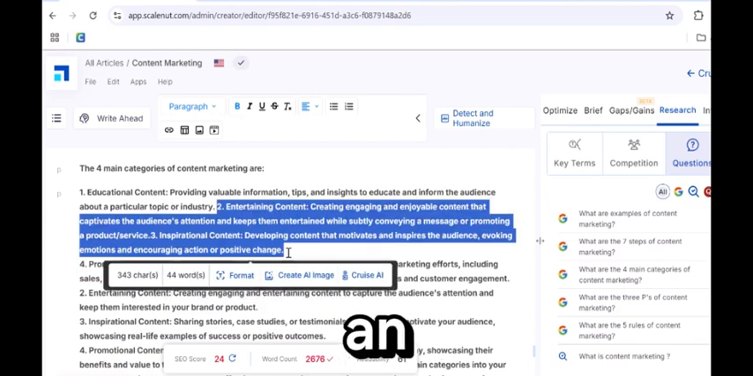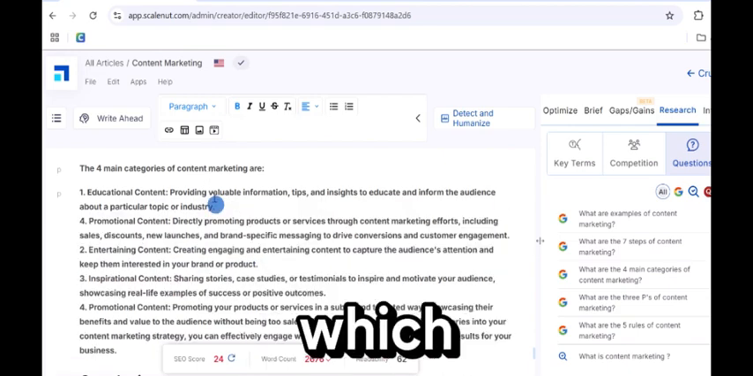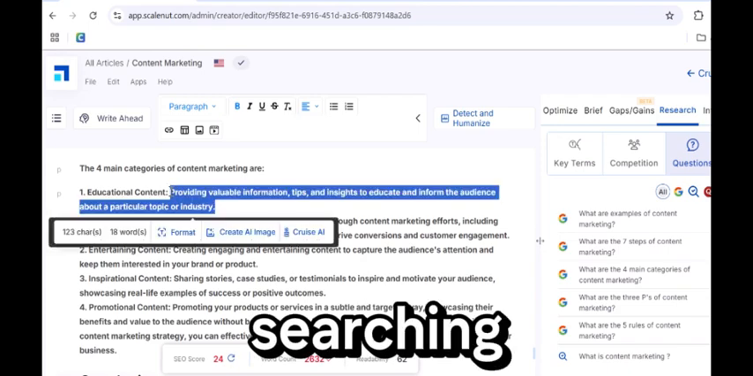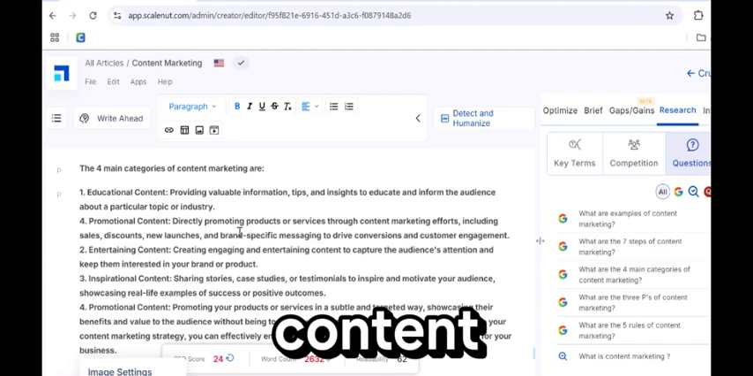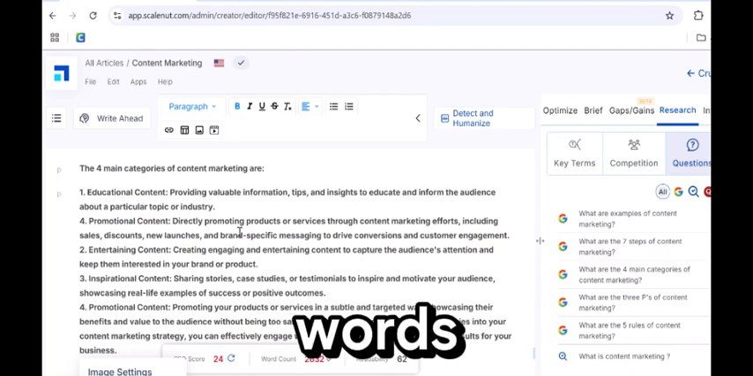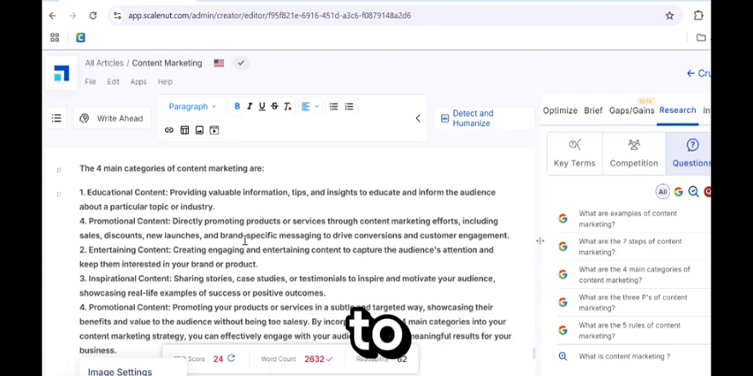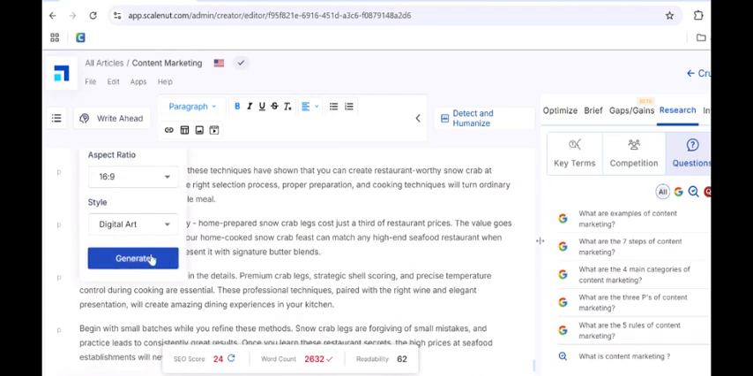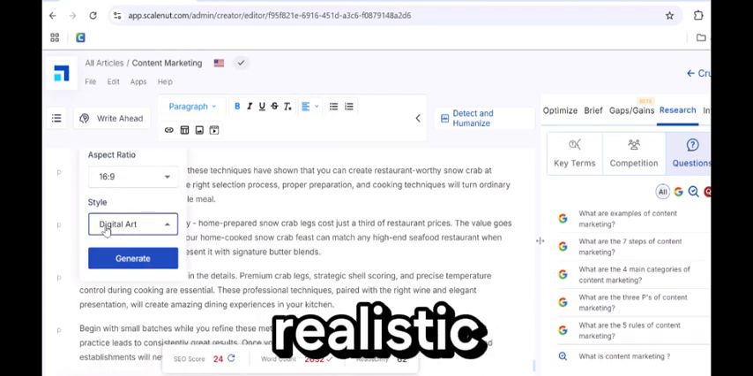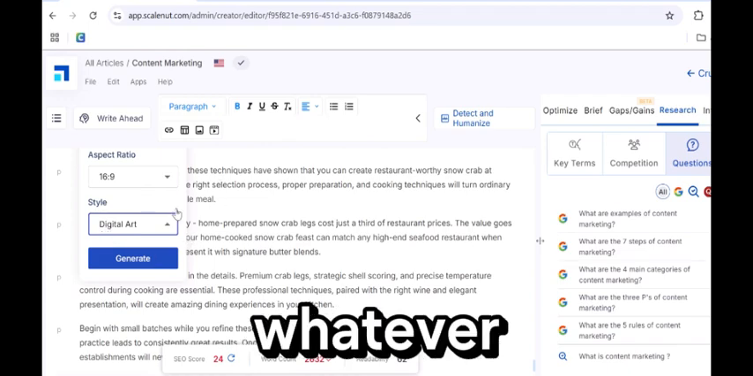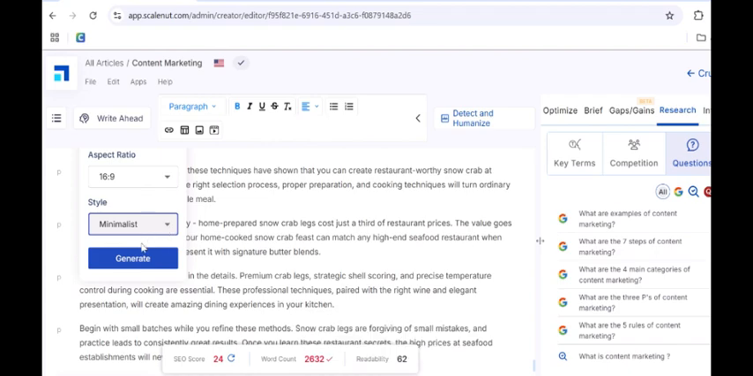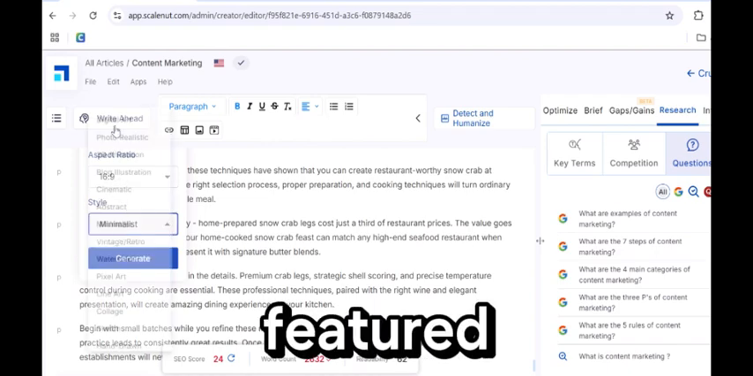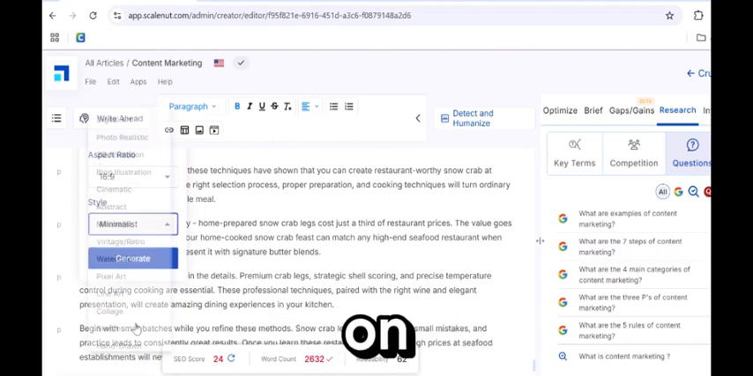Scalenut has an inbuilt AI image generator, which means that you do not need to start searching for images for your content. You just highlight a portion of the content, like at least 10 words, and it generates an image relevant to that part of the content. You can customize the type of image you want by choosing whether realistic, minimalist, or whatever. You can even choose the image dimension. So if you are someone who wants a big or a featured image, you can get it right on Scalenut.